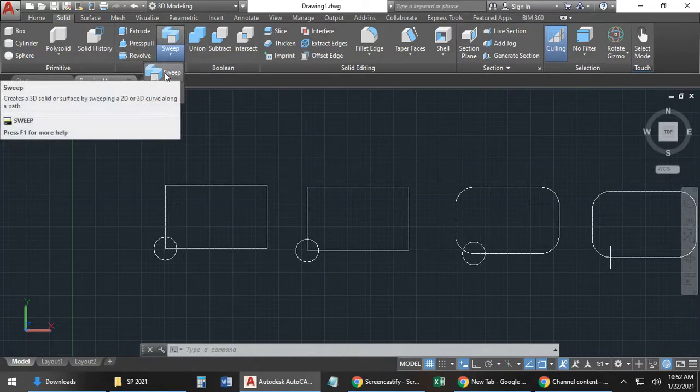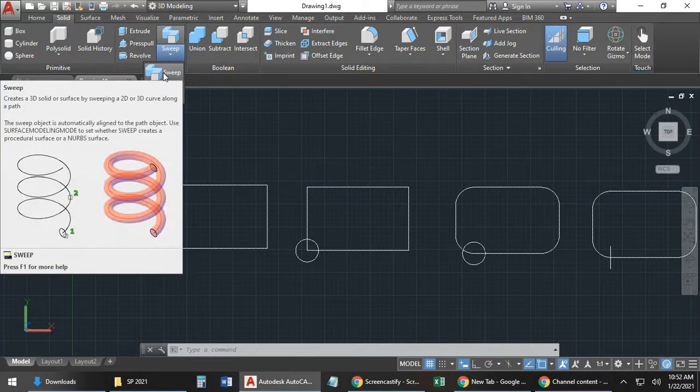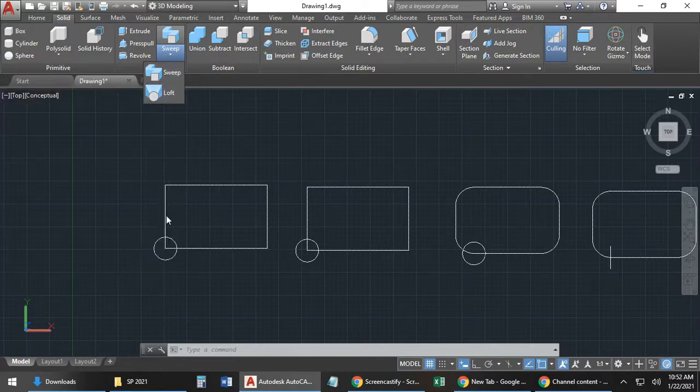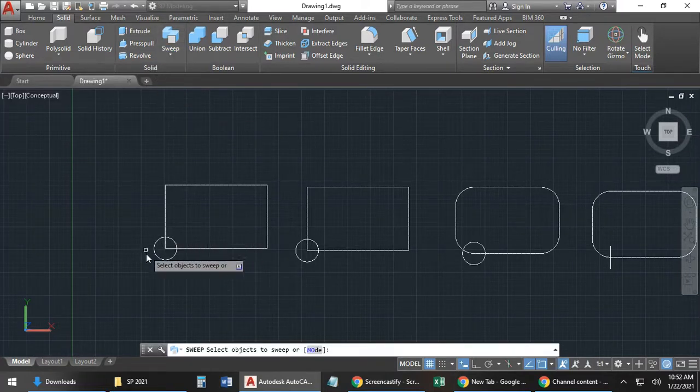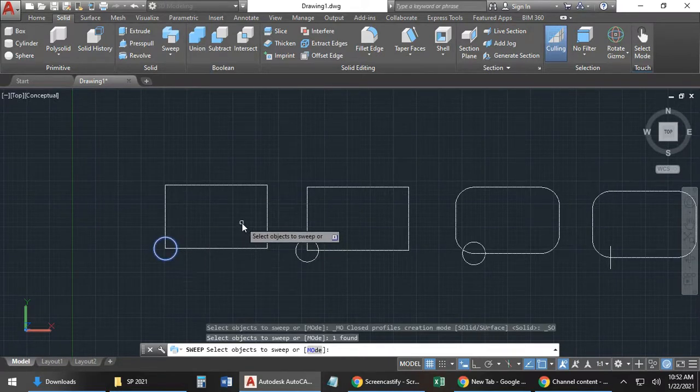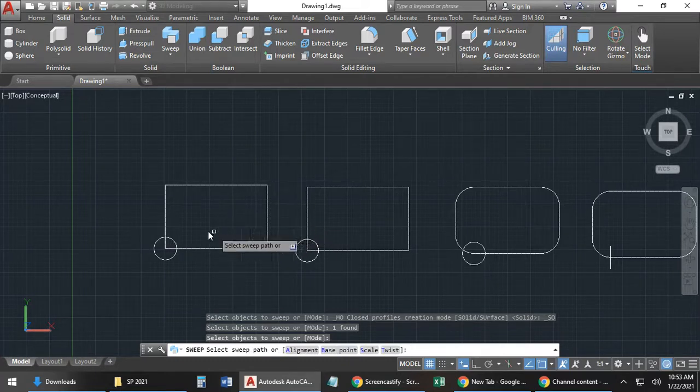And with the sweep command, what that does is that converts your 2D flat drawings or lines into a 3D solid, and it sweeps the shape you want around an axis. So in this particular case, what I want to do is I want to sweep the circle shape. So I'm going to select the sweep command and select the circle shape and hit enter. And then it says select your sweep path. So I want this circle to now sweep around this pathway.